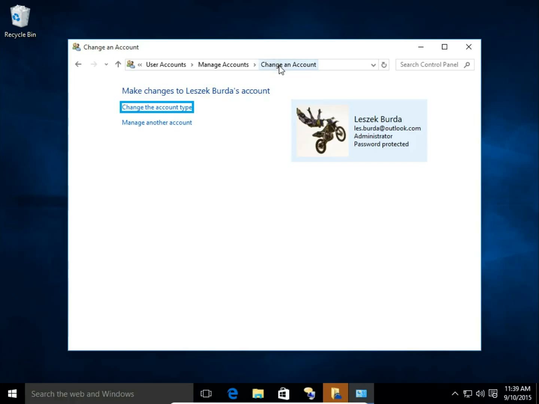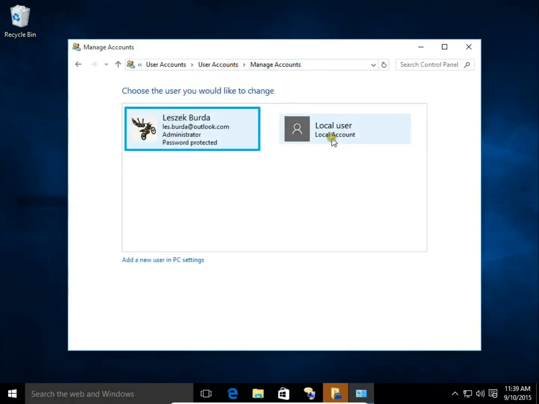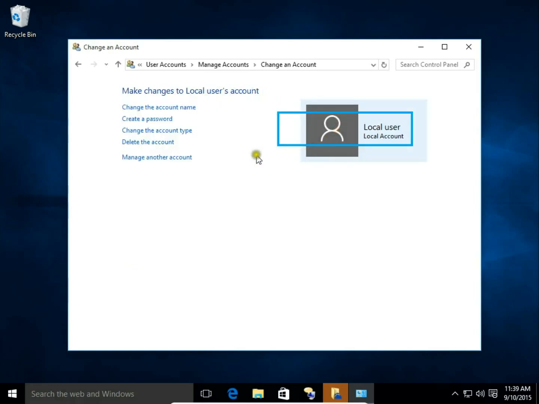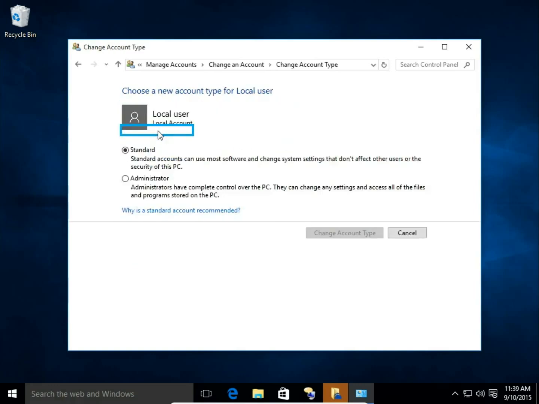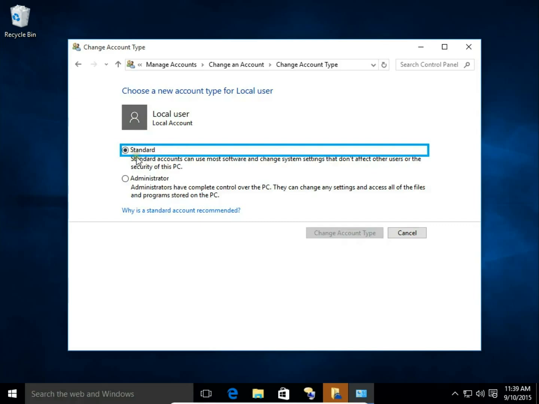If I want to delete this account, if I want to remove this account, I need to have another administrator account. So I choose local account and then change account type, and change type of account from standard to administrator.